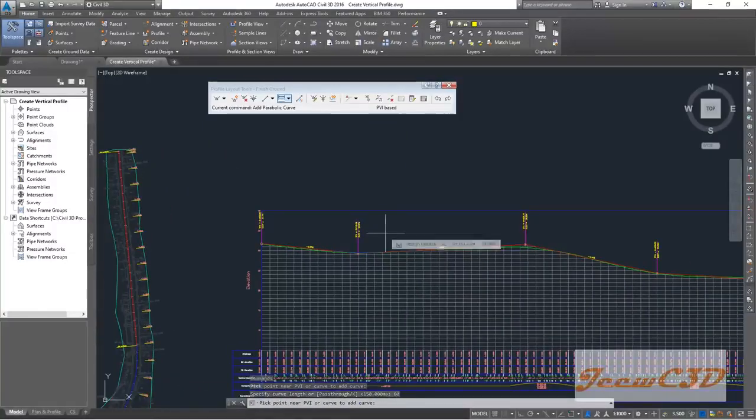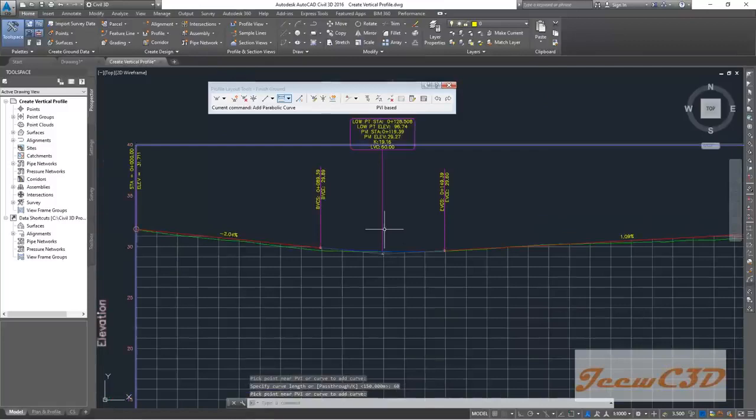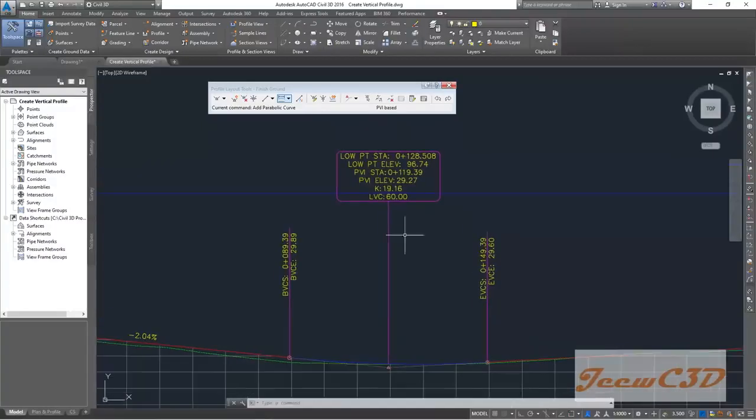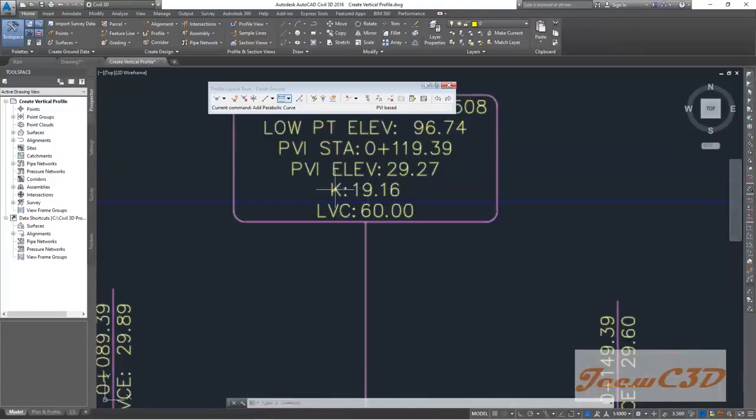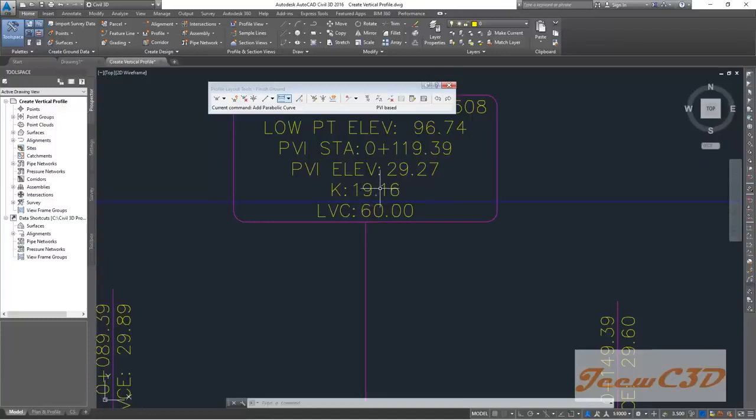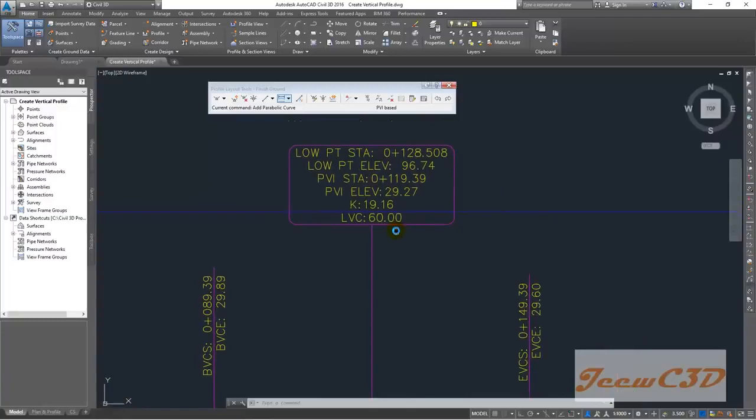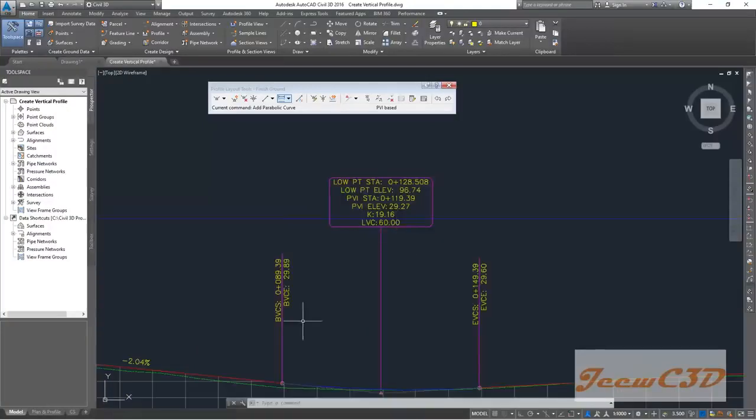Then press enter, and I will see the value. So at least I should have 17 to satisfy the k value for stopping sight distance criteria. In this table, it gives my k value as 19.16. So that means my k value is okay. So this curve is okay.